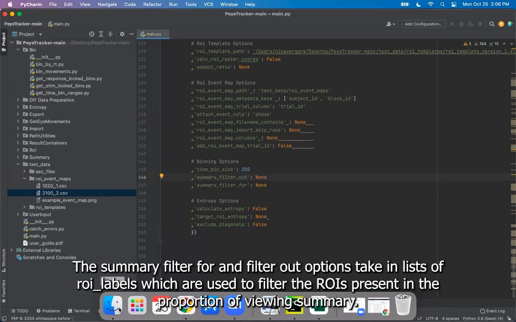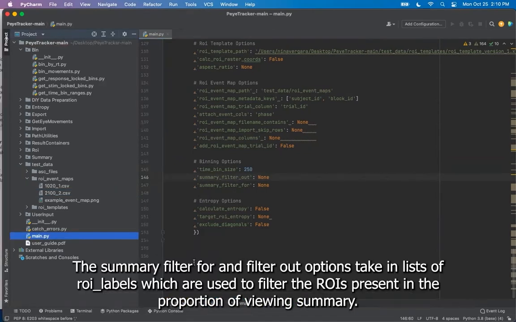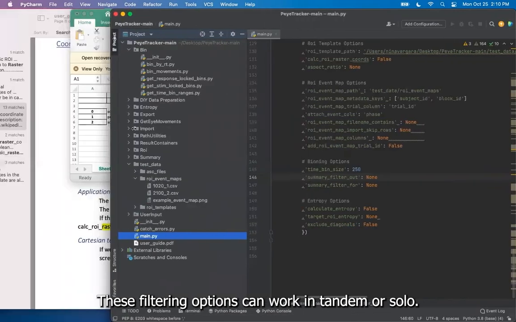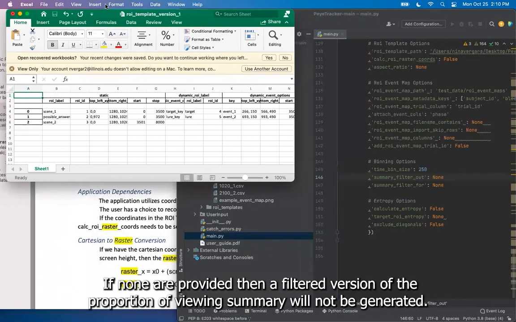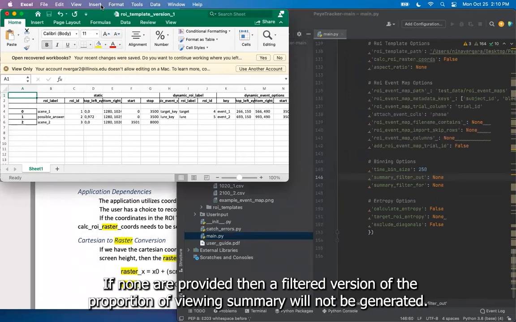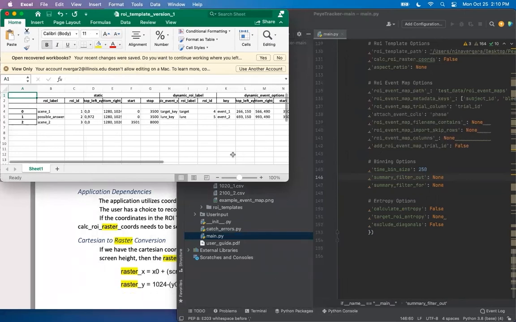The summary filter for and filter out options take in lists of ROI labels which are used to filter the ROIs present in the proportion of viewing summary. These filtering options can work in tandem or solo. If none are provided, then a filtered version of the proportion of viewing summary will not be generated.